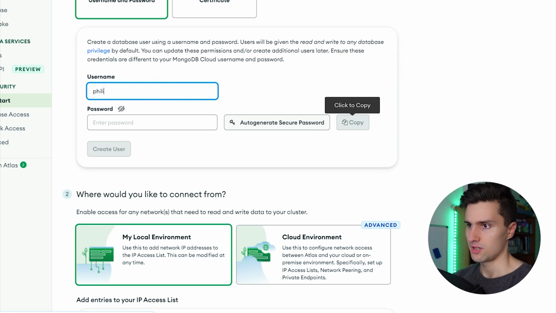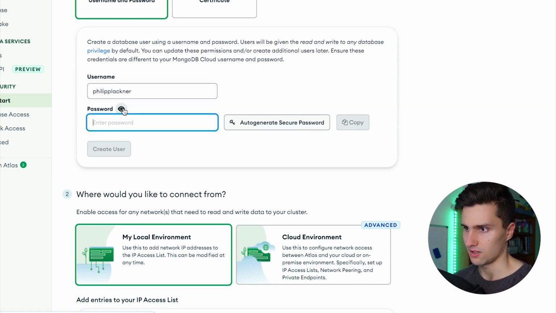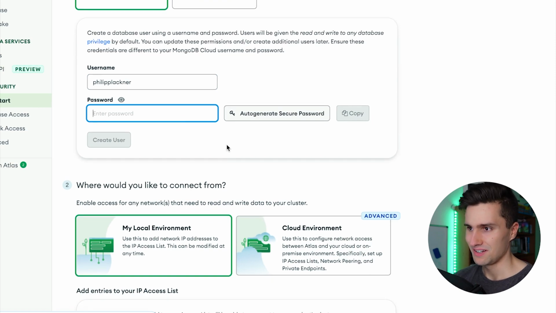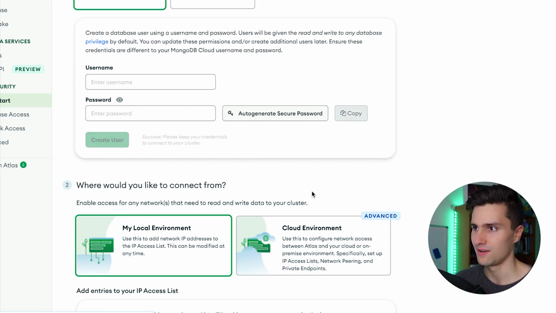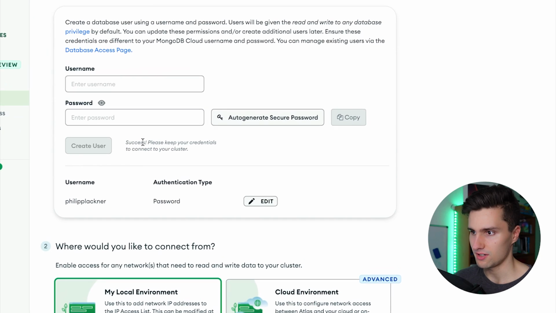I will just choose something here, and the password. You can even see this because I'll just delete everything here after making this video. So we can just use, I don't know, Ktor Auth tutorial. Let's choose that as a password because I will show you that anyways later in our Ktor server. Let's click create user, and I will copy the password before, and then it was successful, as you can see.